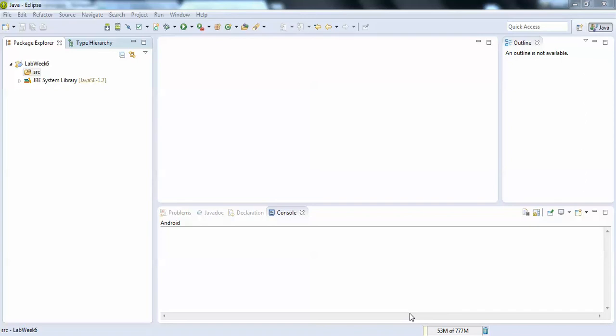Okay, this is a demo of how to write the code for a simple number guessing game. The idea behind this game is that the user will enter a guess between 1 and 5. The game will have randomly generated a number between 1 and 5 just before the user's guess, and then it will compare the user's guess to the random number which it has generated and see if the user has guessed correctly.